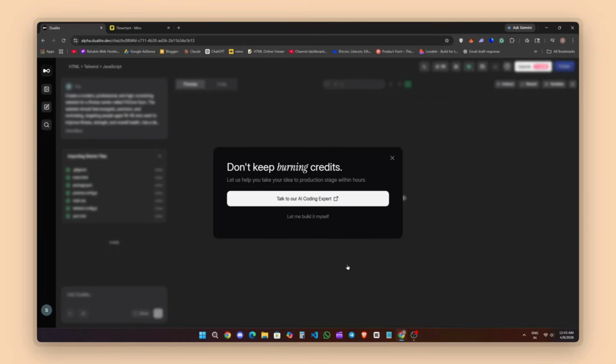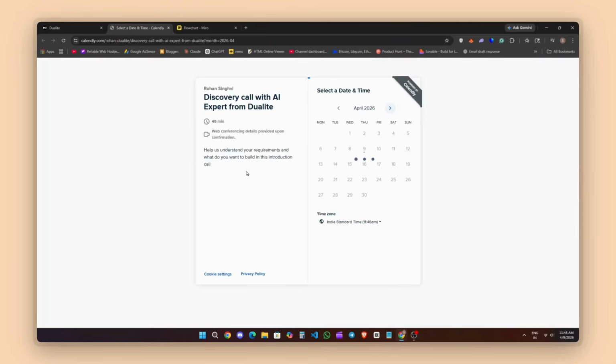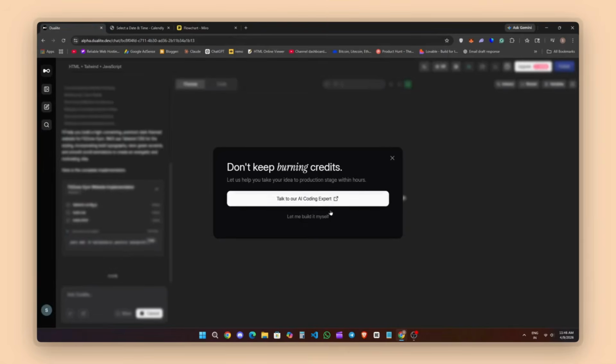What this means is if you click "Talk to our AI coding expert," you can schedule a call with them or one of their team members. They will guide you through the entire process from idea to fully launched project. You can schedule a 45-minute call or longer, choose your preferred date and time, and connect with them for detailed guidance. But if you want to build it yourself, just click on "Let me build myself."